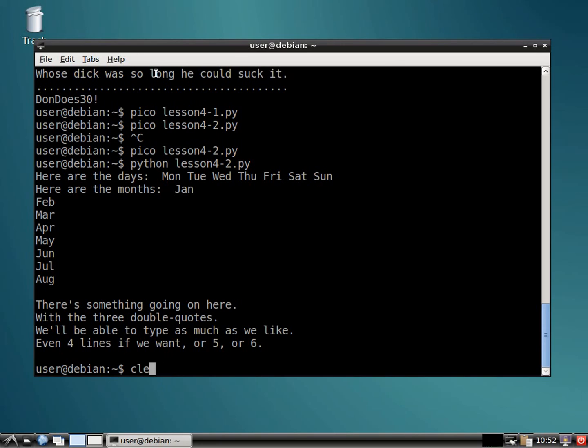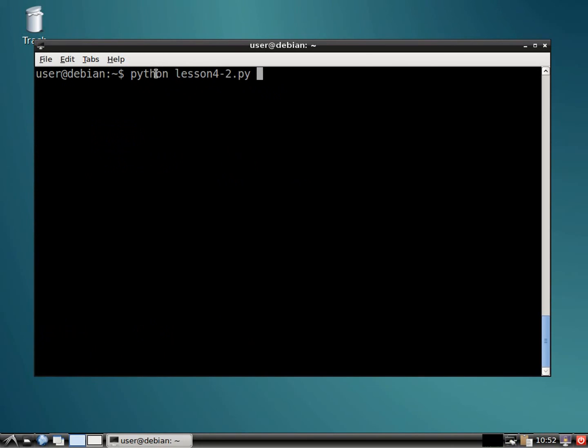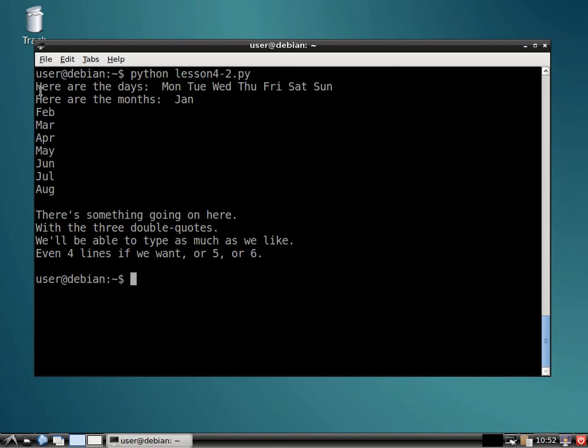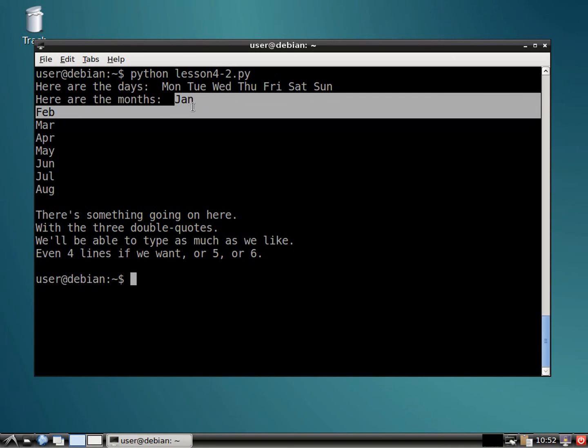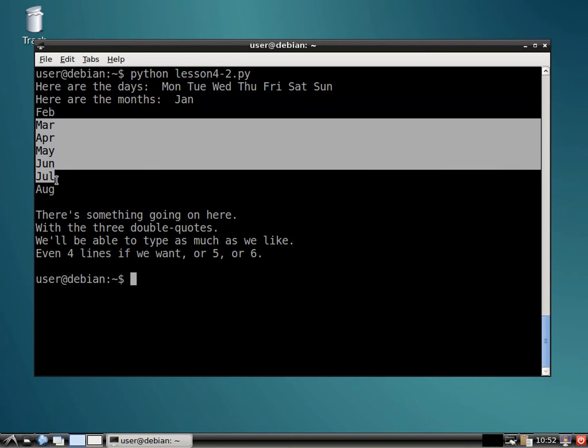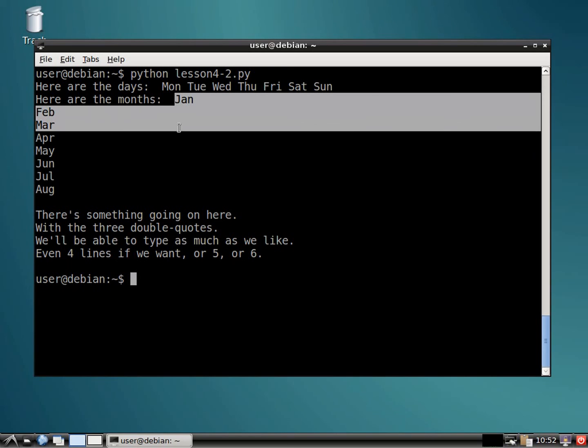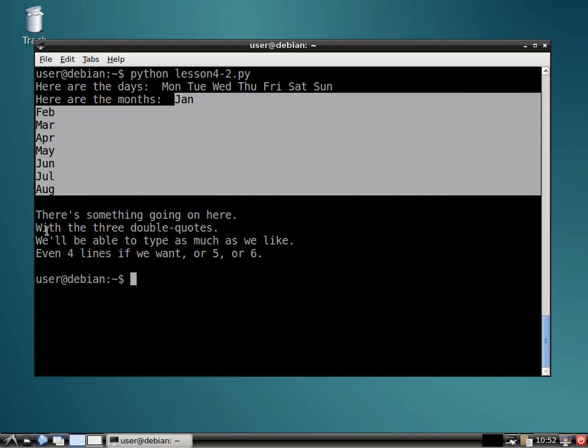All right, actually, let me do this. I'm going to clear the screen because we still got some crap up from before. All right, so here are the days, right? It prints it like we typed it, with spaces in between. Now, those funny characters are new line characters. There's an escape sequence, which was the backslash, and then the N for new line. So each one is going to be printed on a new line.